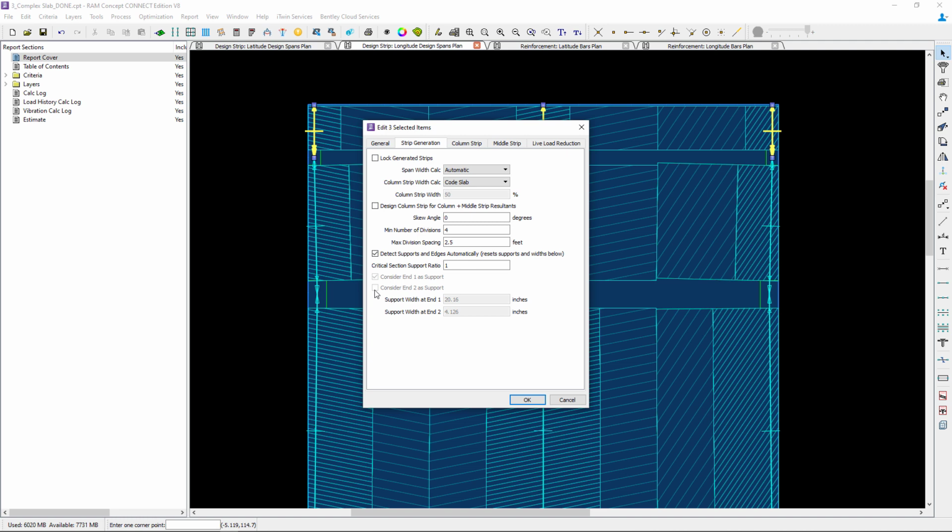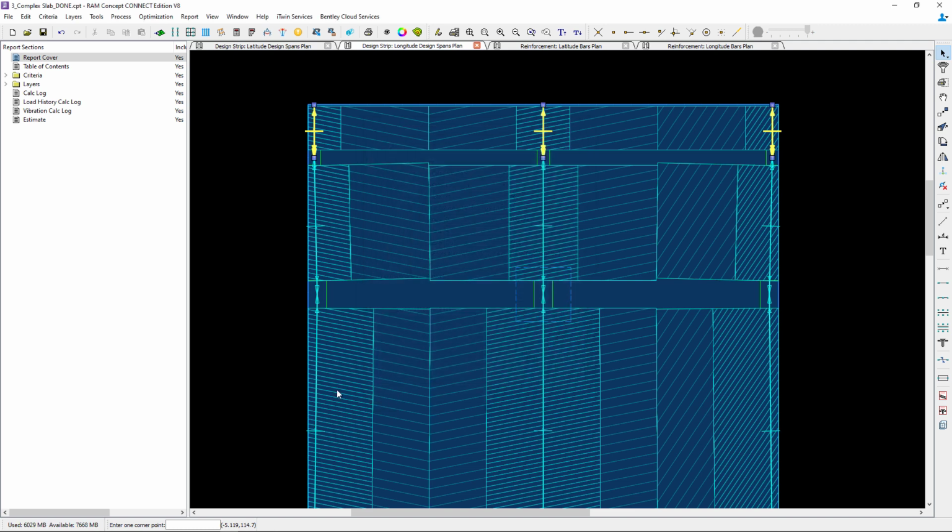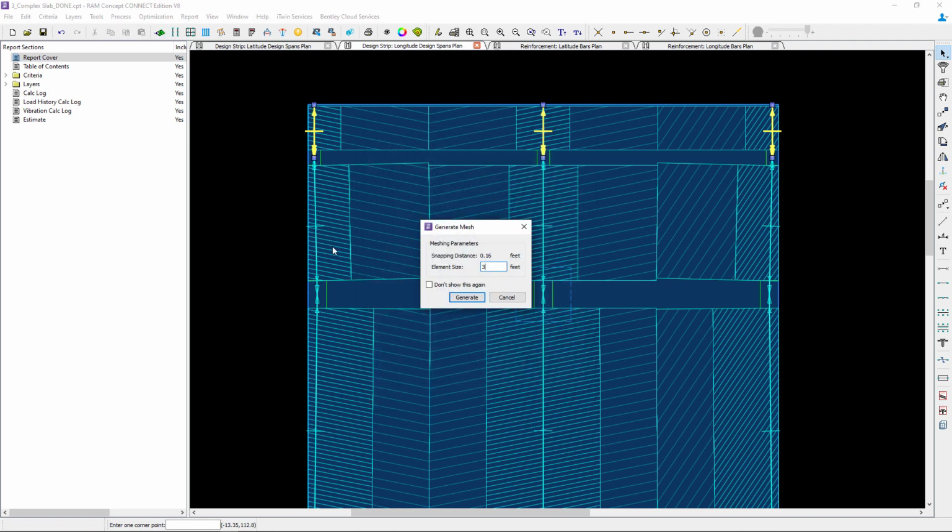That's my cantilevered end. So what I'm going to do for this exercise, I'm going to go ahead and unselect that. And I'm going to take a look at the support width at end two. If I were to pull this back a little bit, the program may be able to detail hooked bars at the end of this cantilevered end, which is the way I would prefer to detail the system. So I'm going to go ahead and hold them back about 16 inches for this example. Once I'm done, let's go ahead and click OK. I can regenerate the mesh and reperform the preliminary calculation.